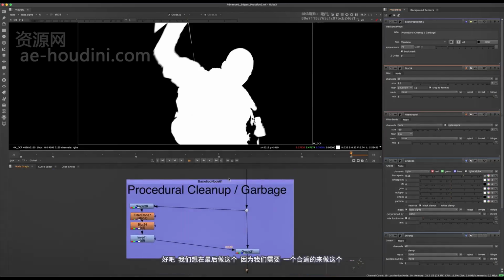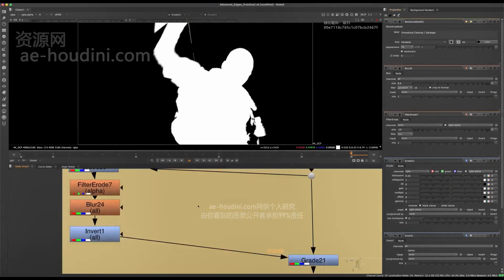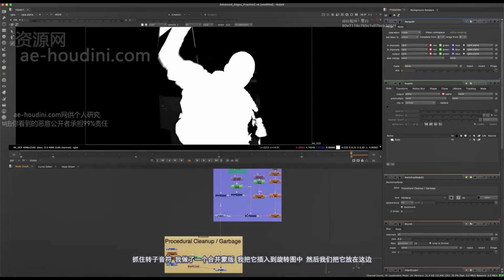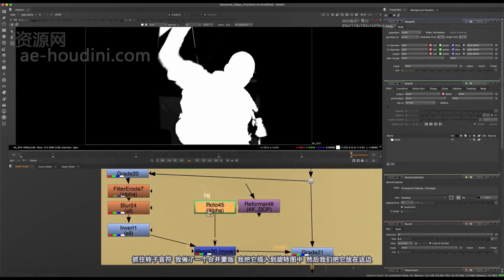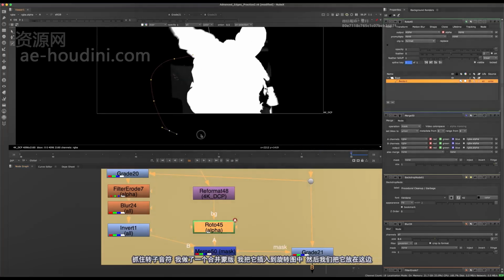Okay, and we really want to do that at the very end because we need a decent alpha to be able to do that. And then we don't want to apply it everywhere. So I'm going to do a mask and grab a roto node. So I did a merge mask and I plugged that into a roto, and then we're just going to put it on the side here.